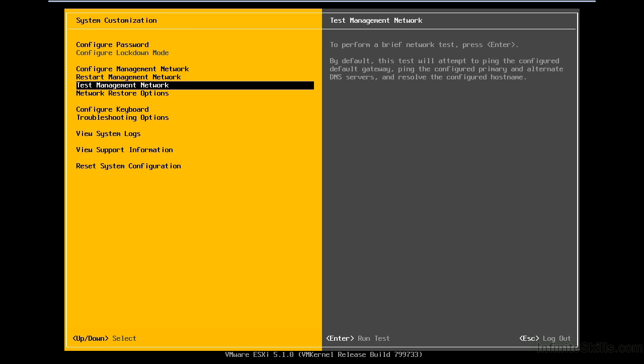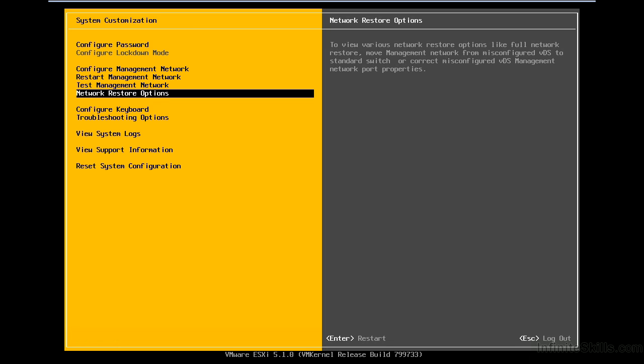There are some network restore options if you really get things wrong here, or if you start moving to what are called distributed vSwitches rather than standard vSwitches, and you create a situation where you can't connect remotely, then you can go ahead and restore it here back to the defaults effectively and start again.